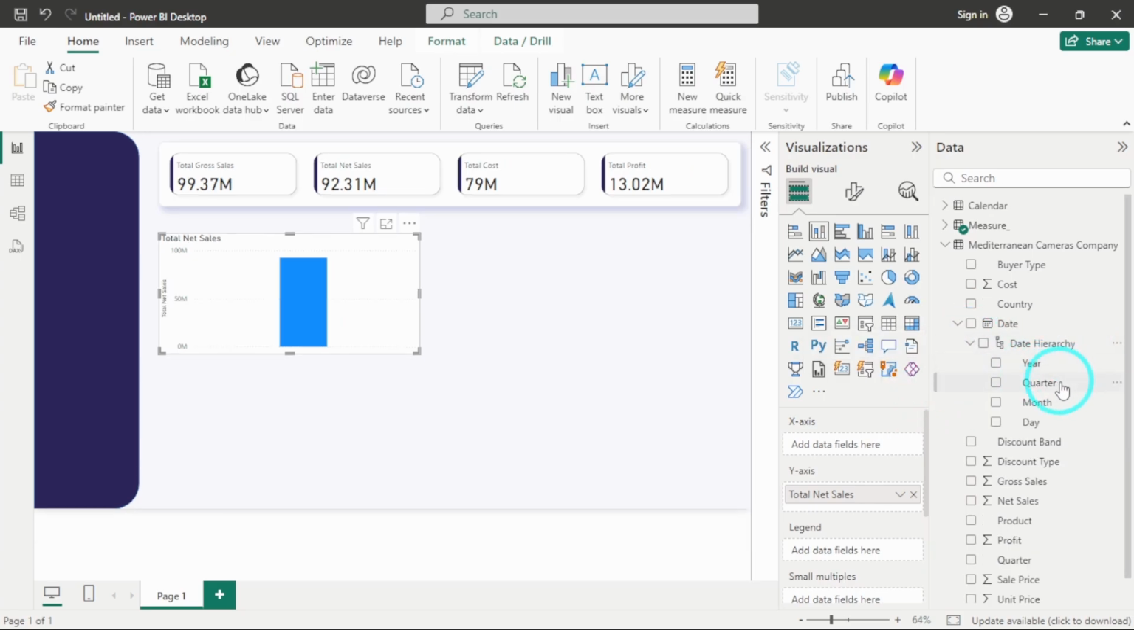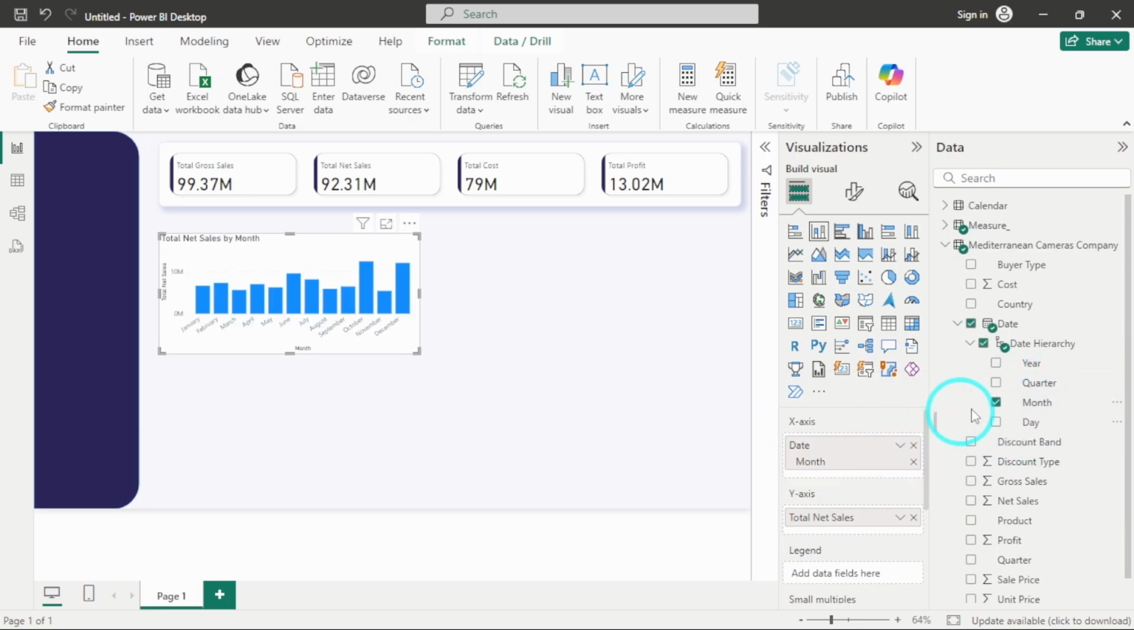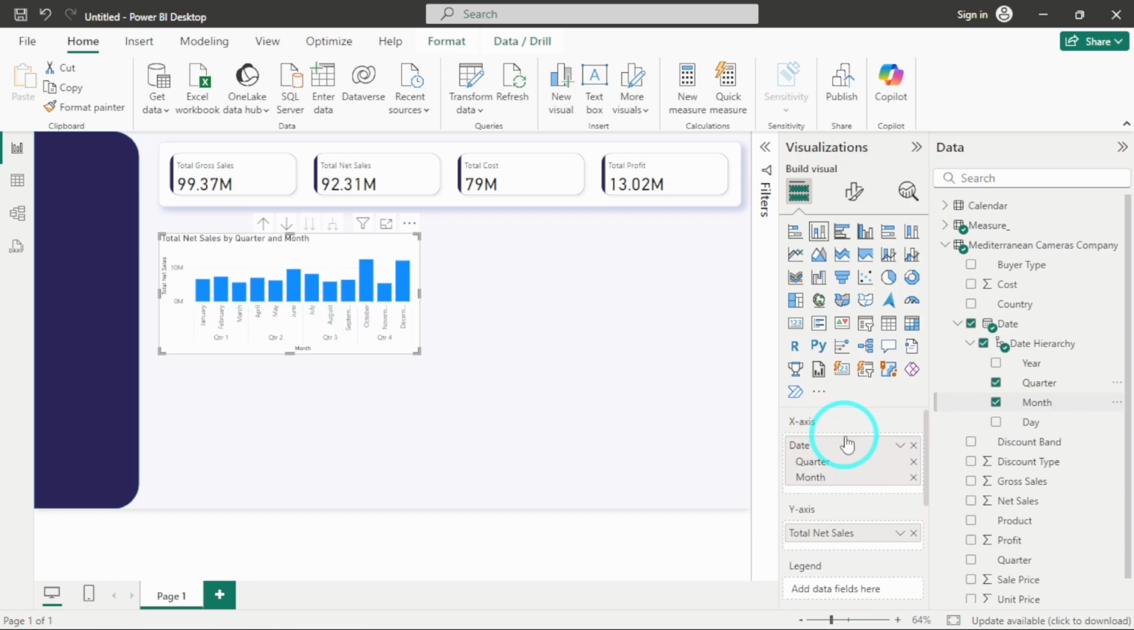once you expand this date hierarchy, you have 4 options: year, quarter, month, and day. So what I will do, I will drag quarter and month from here. So first I will drag month, after that I will drag quarter. So you can see it is automatically dividing it on the basis of the quarter, and in every quarter on the basis of the 3 months.